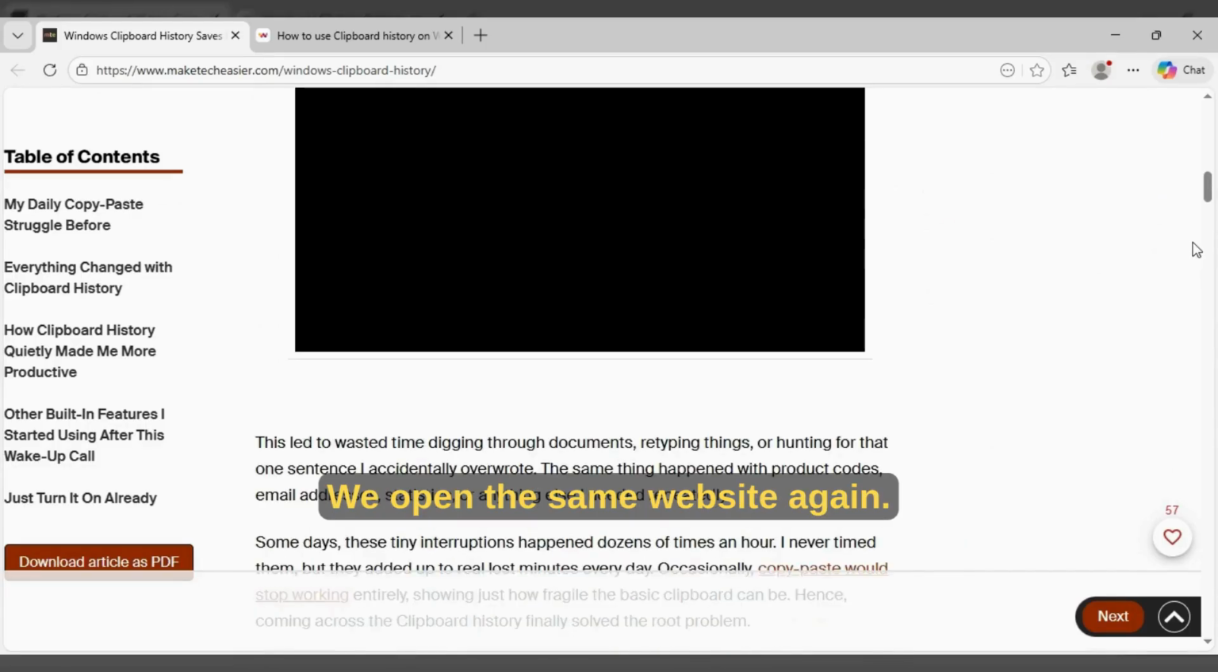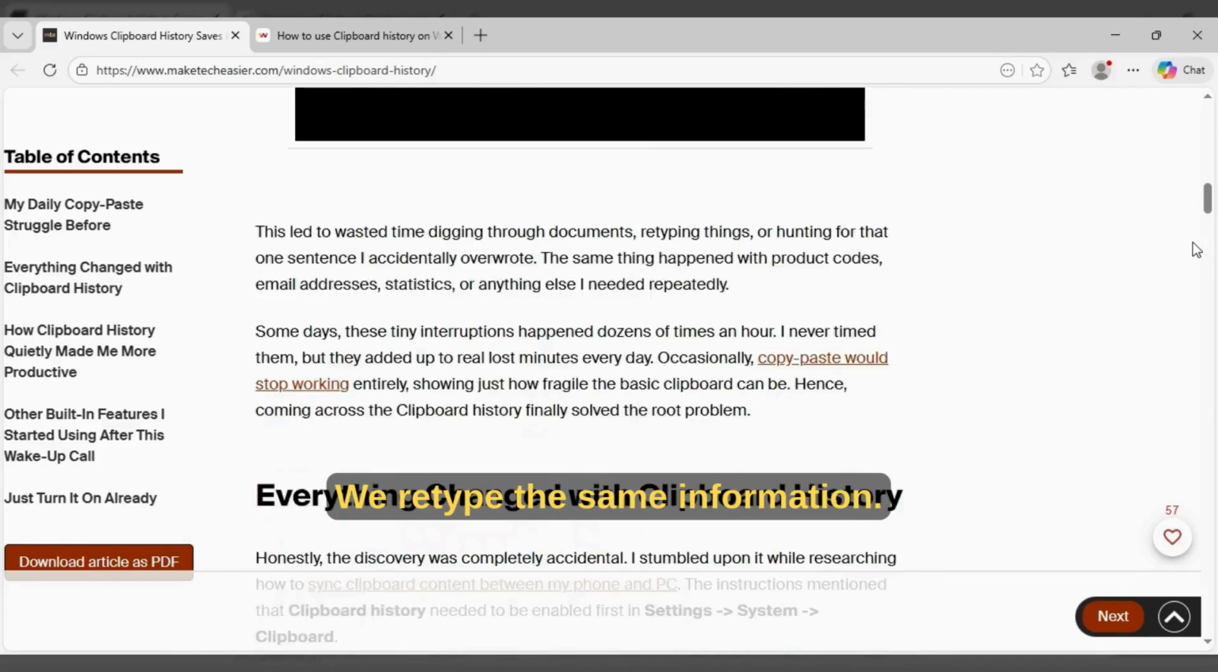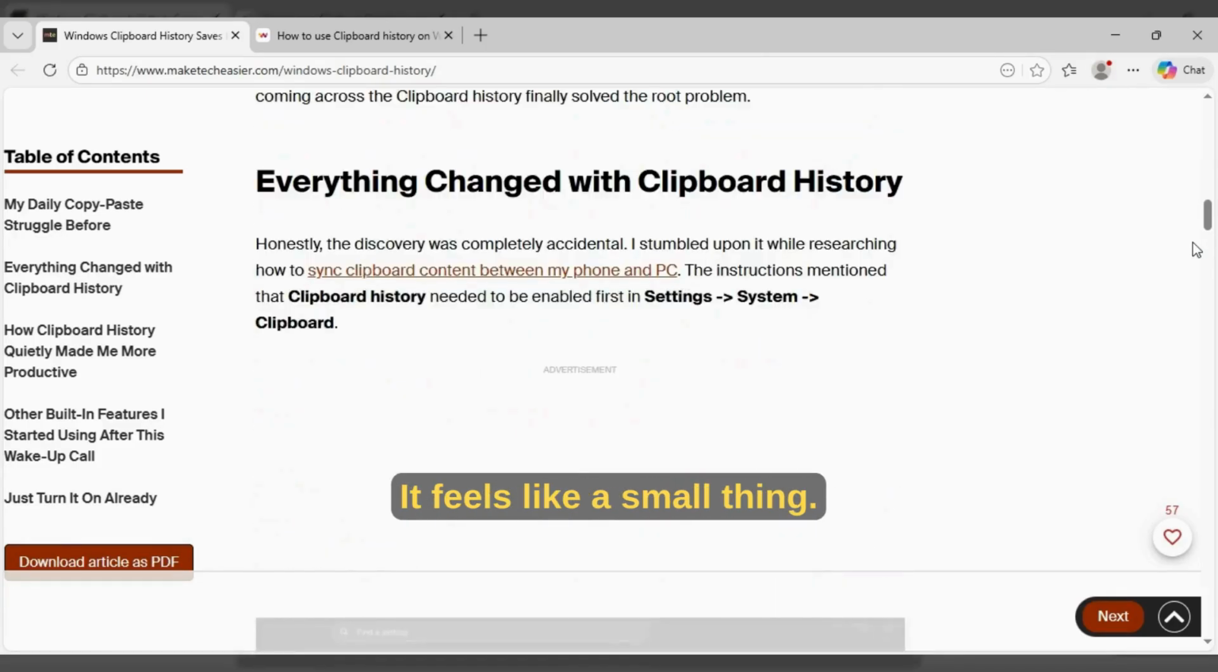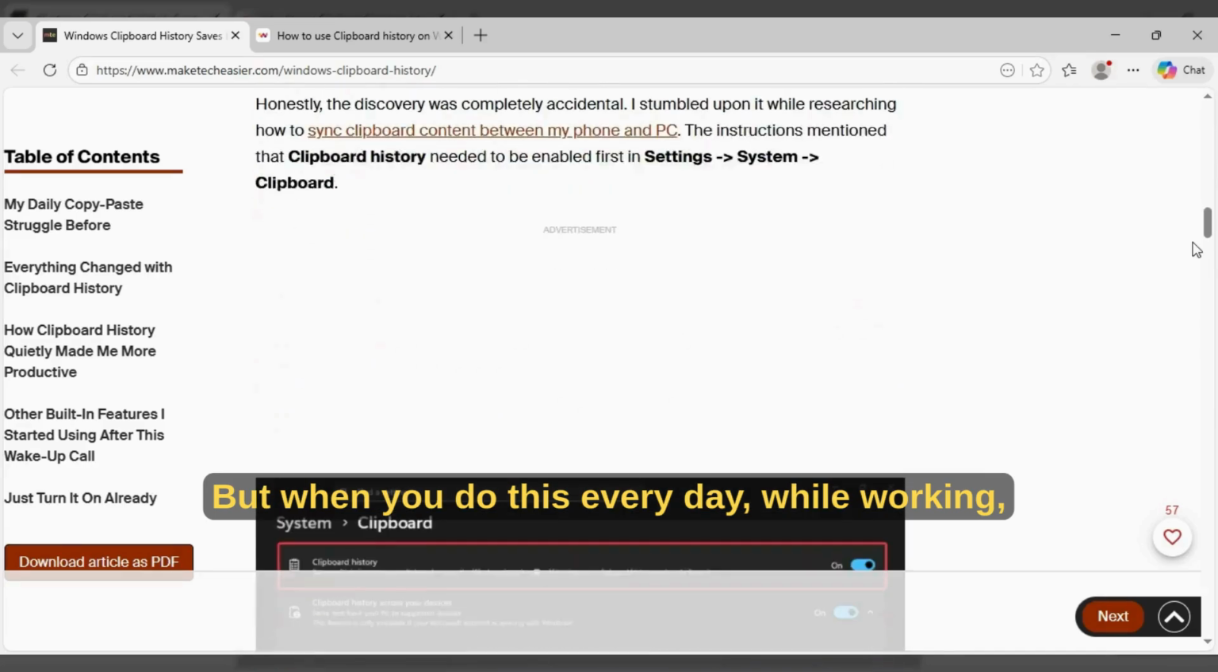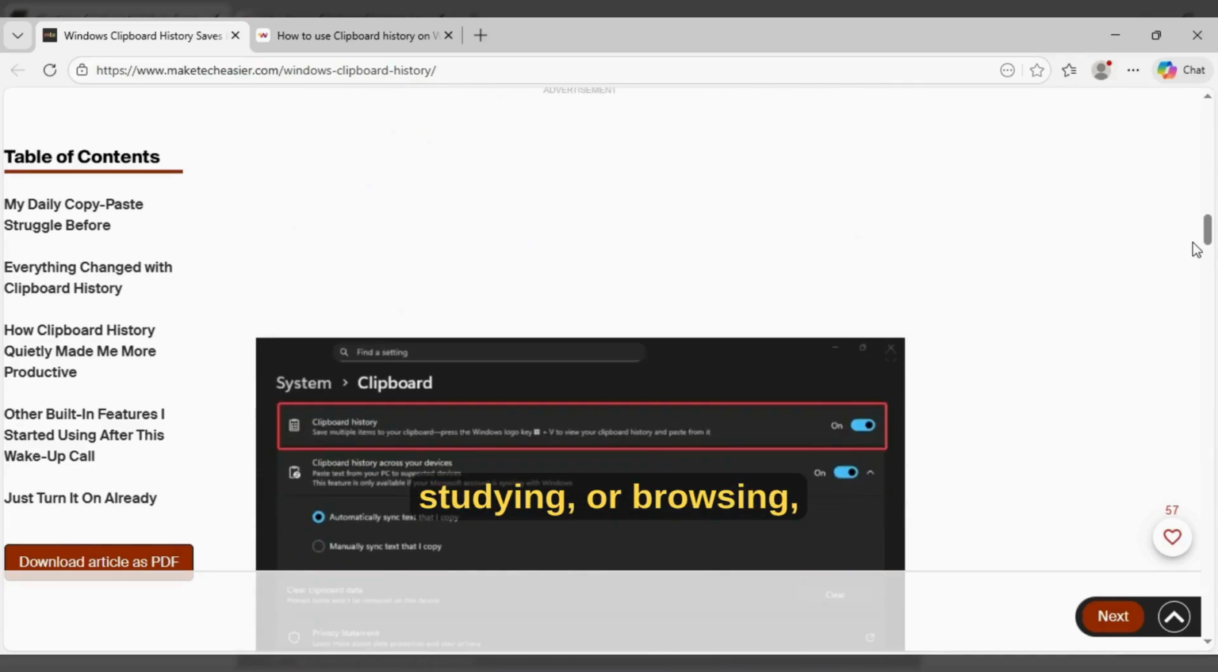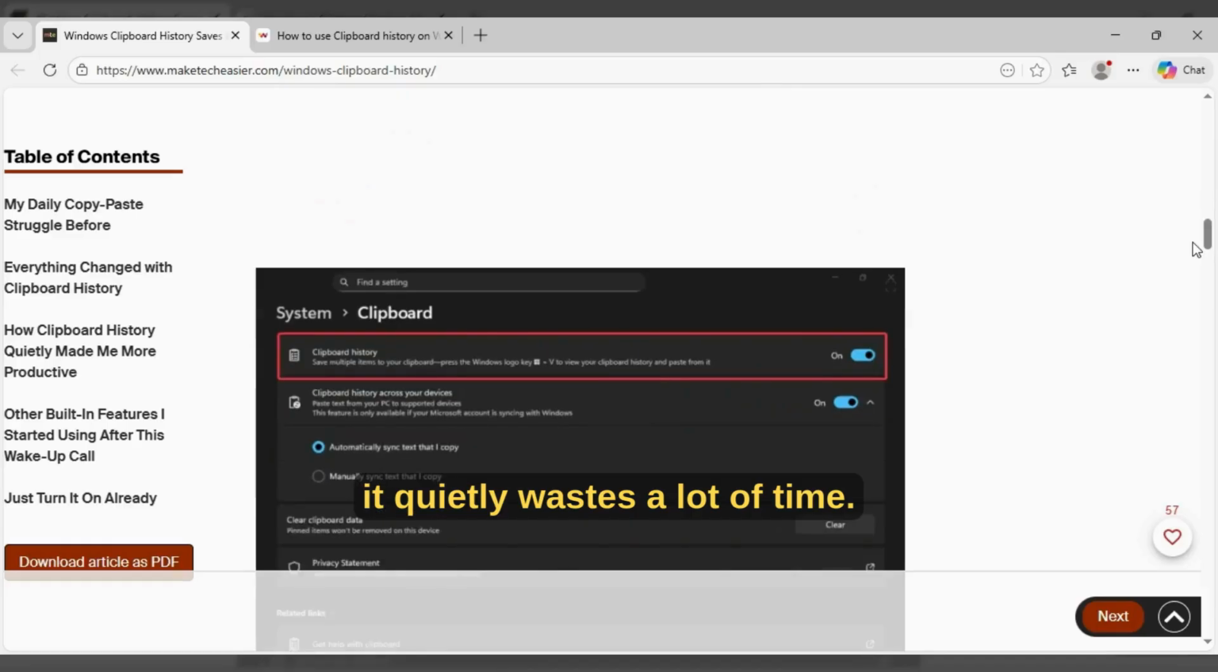We open the same website again. We search the same message. We retype the same information. It feels like a small thing, but when you do this every day, while working, studying, or browsing, it quietly wastes a lot of time.